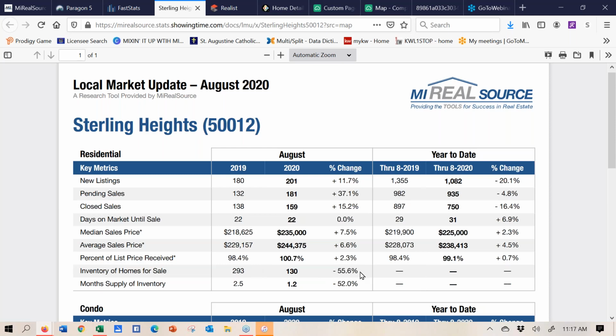55.6% down today in inventory. There were almost 300 homes on the market in 2019. We're looking at 130 right now. Wow, that's a big drop. And look what it's doing to our sales price. Our average sales price, $229, now $244. That is a big increase in 1 year.